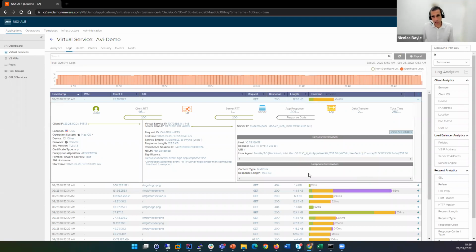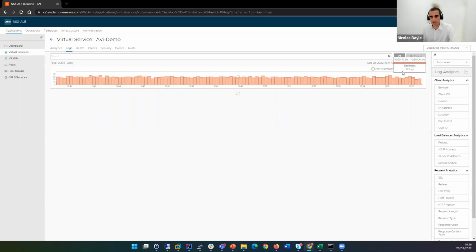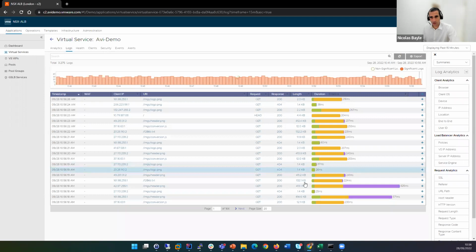Let me show you. If I export those logs here, right now you see the past day, so let me do something less aggressive. I'm going to display the past 15 minutes. And you see it takes time to display the logs. We'll explain exactly the reason why a little bit later. But after a few seconds, you should get the list of the significant logs, so basically errors, for the last 15 minutes.